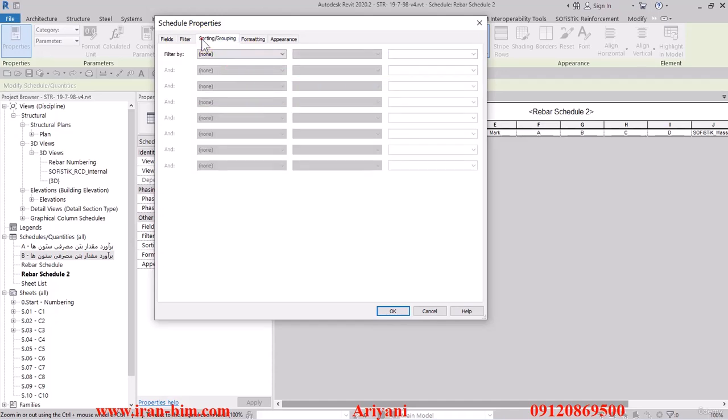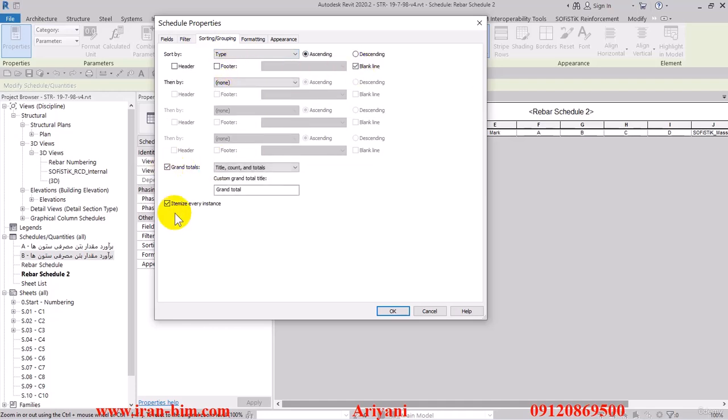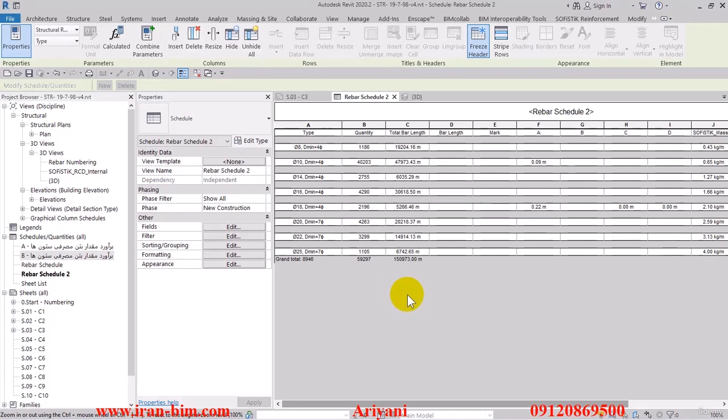So now I'll change the filter to none and put the sorting based on type and check the blank line box and the grand total. Then OK, and now the schedule looks much cleaner. So here for the type 8 rebar, we have 1186, and then the total bar length next to it.